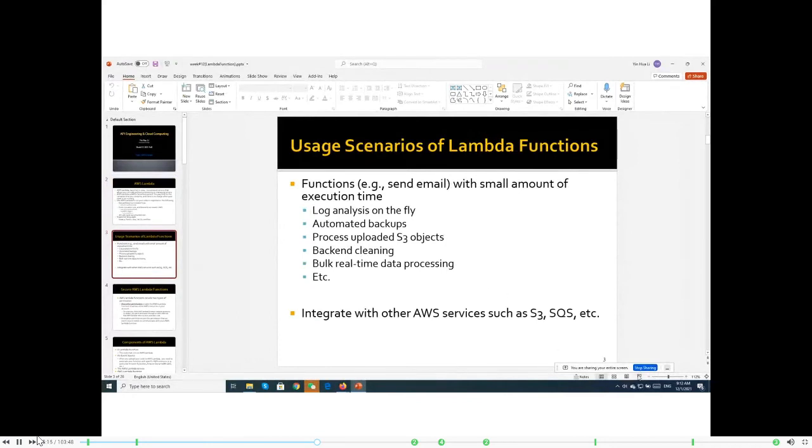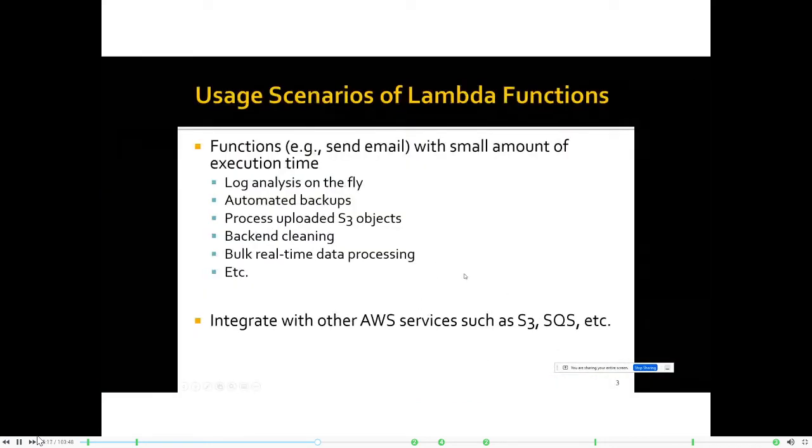And then the usage scenarios of Lambda functions: functions with a small amount of execution time. Let's say we just log on the fly, or automated backups, or process uploaded S3 files, and we were talking about this one, okay? Backend cleaning up and bulk real-time data processing.